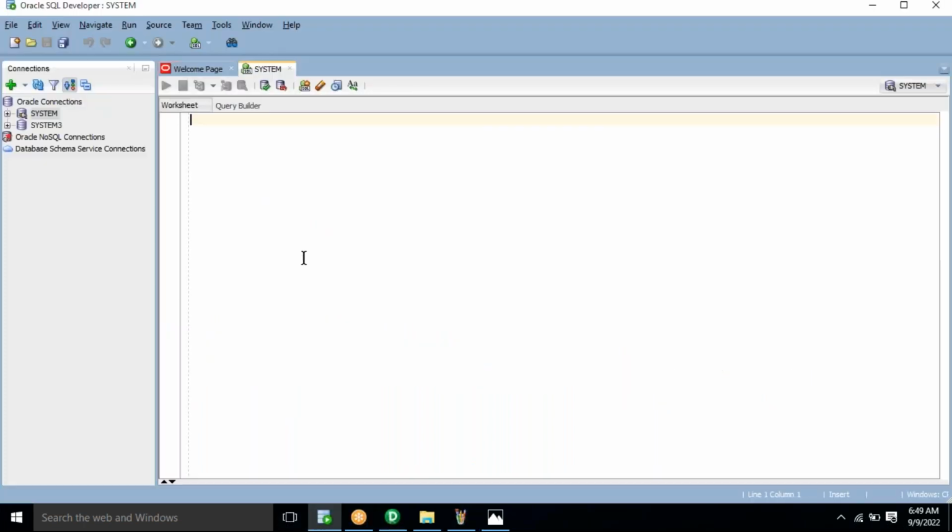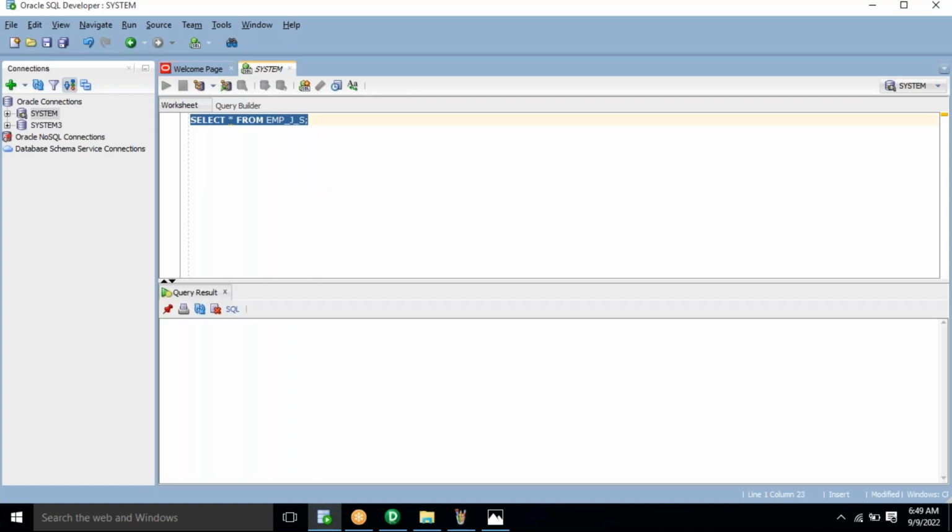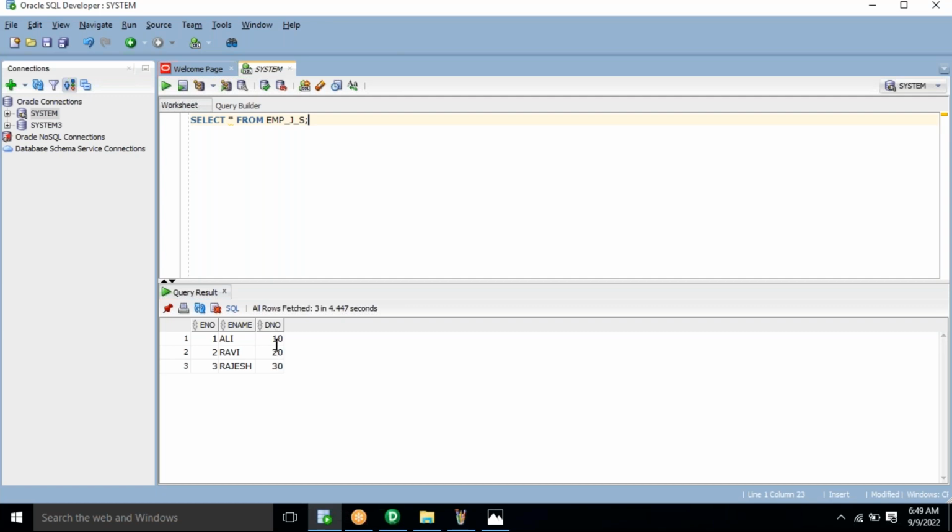So here I have already created the table with the same name. Select star from emp underscore j underscore yes. Okay, so this is the employee table I have created. It is executing. Now you can see we have 10, 20, 30, right? In the employee table, I have the department numbers like 10, 20, 30, and then the department table.